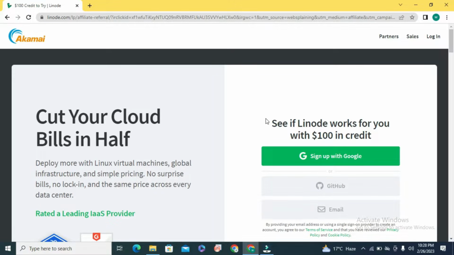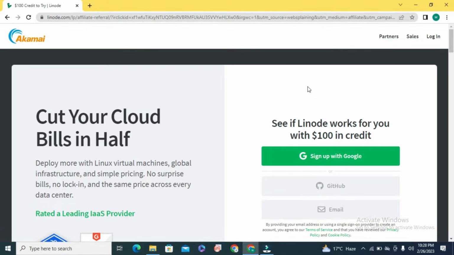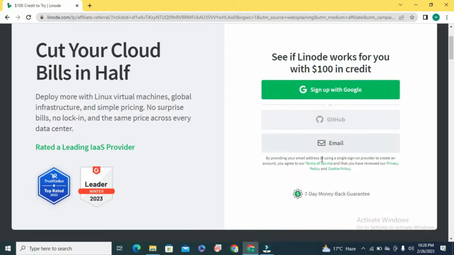In this video, I am going to guide you how to sign up on Linode.com for cloud computing and get $100 in credit for completely free. So let's get started. First of all, click on the link in the description and you will be redirected to this page. Then sign up with your Gmail account or your email account.